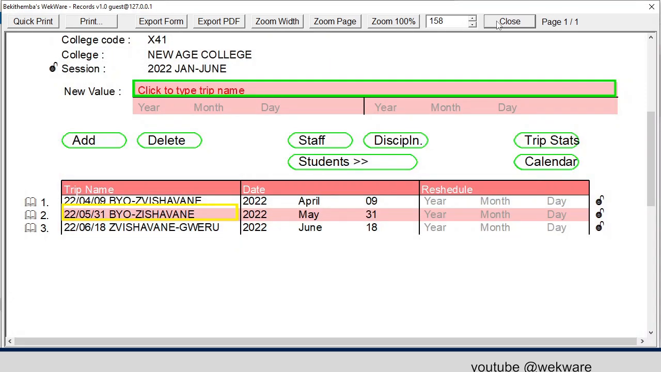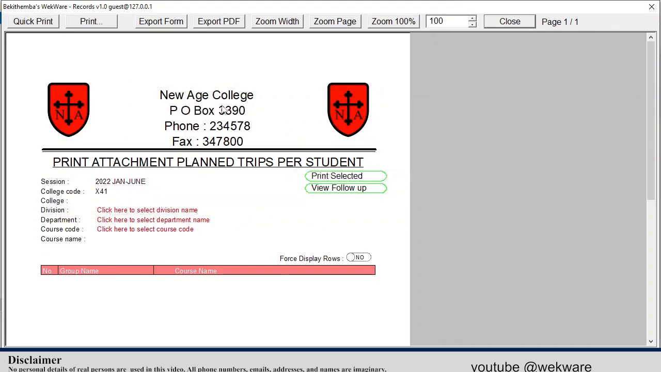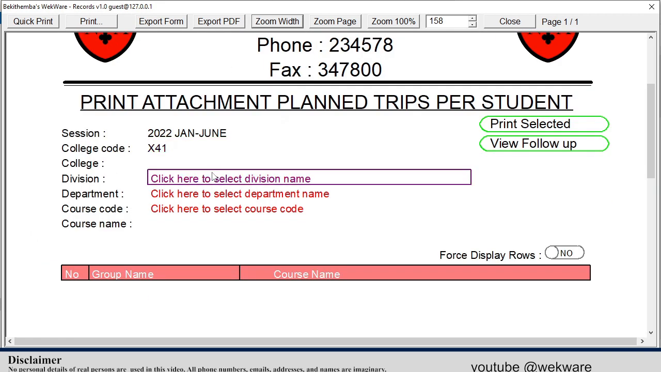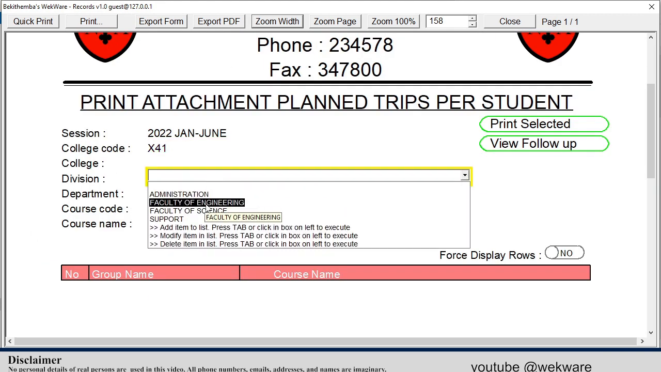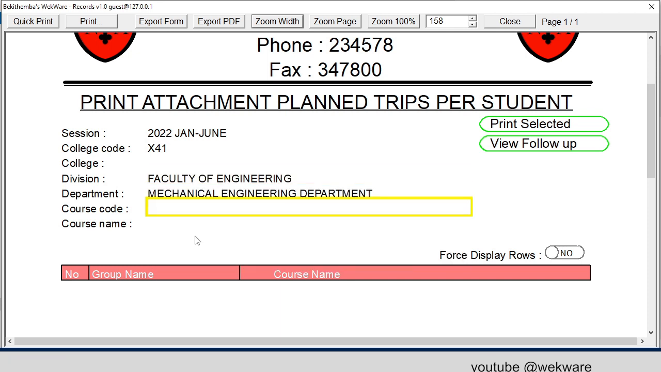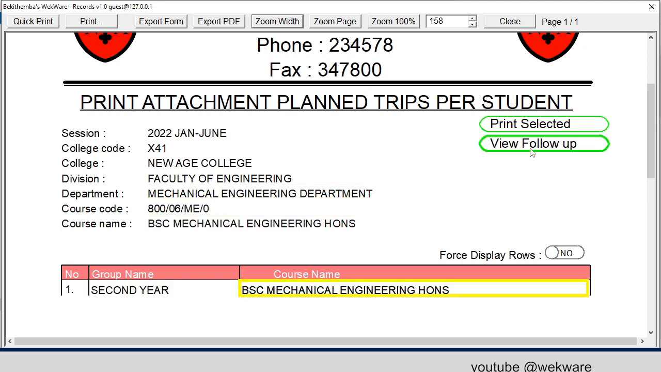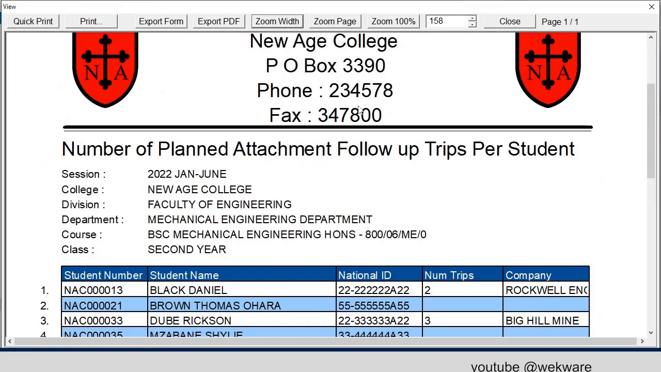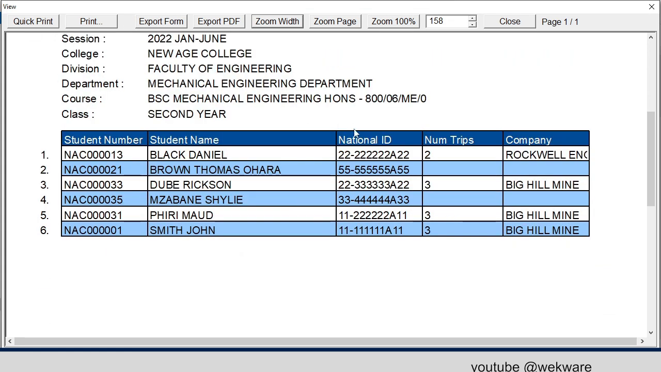Another useful statistic which you might want to check sometimes is to make sure that all the students have been followed up sufficiently. And this is done using the trip stats. This is checking that there are planned trips for the students, not necessarily that those trips have happened. So we can come here, pick a particular class, then we can see for each student how many trips are planned for that particular student. Okay, zoom to width. So you can see there's a class list, and it shows for each student which company they're attached at and how many trips are planned to follow them up. So you can use this to check that students are being followed up correctly.